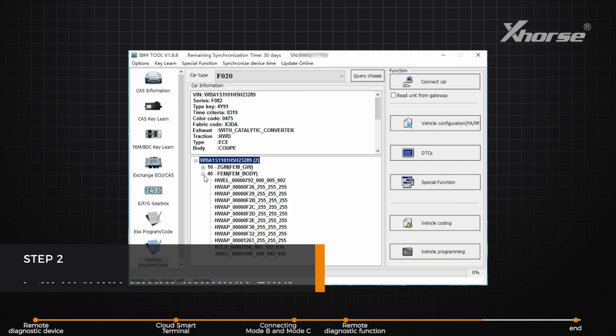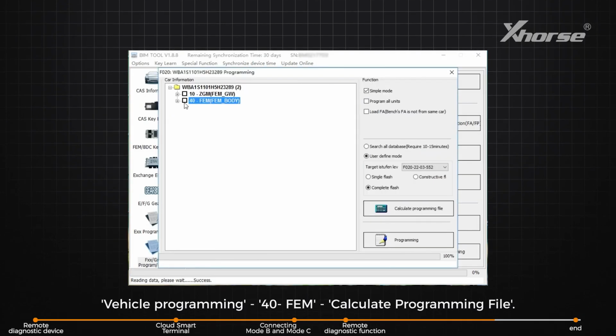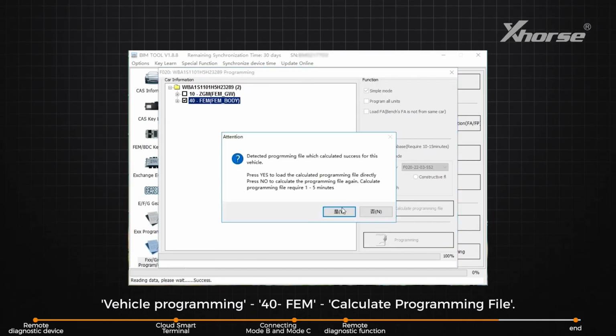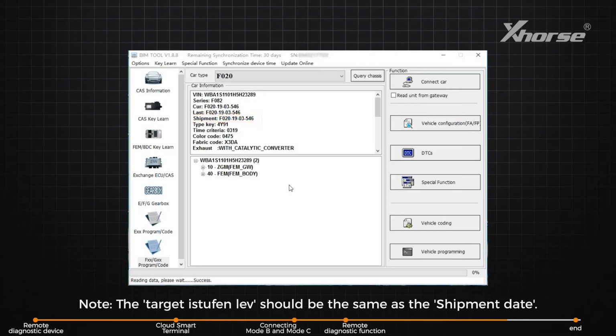Step 2. Calculating programming files. In the software, click on Vehicle Programming, 40, FEM, Calculate Programming File. Note, the target I-step final left should be the same as the shipment date.